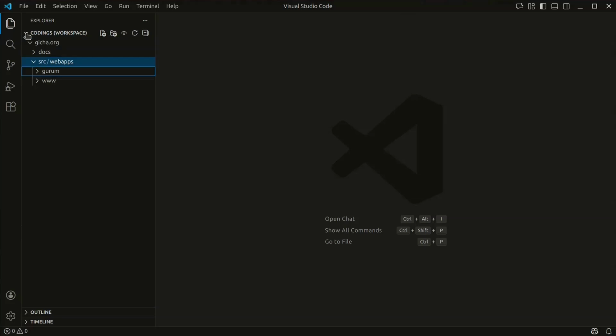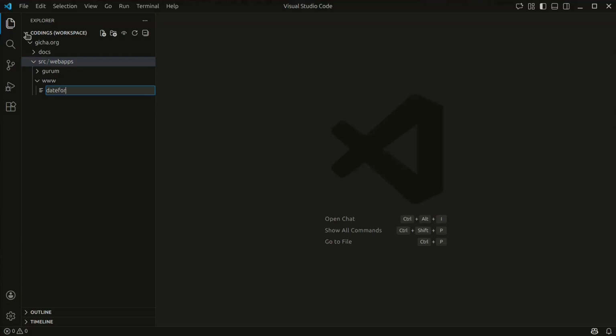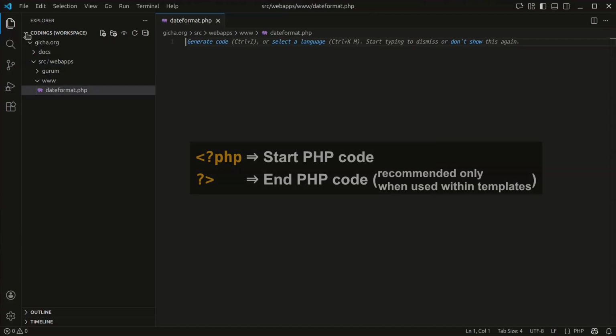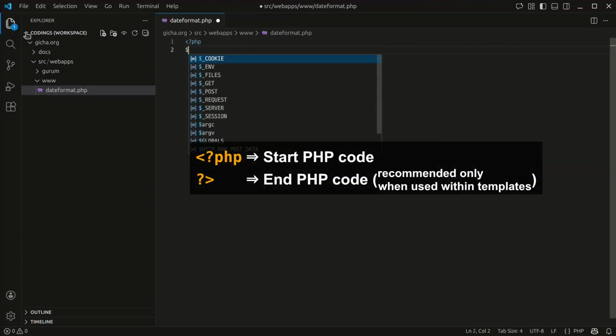I'll write an example that displays the date in a localized format, according to the locale and time zone on the www secondary domain. PHP was originally designed to be written within HTML files to create dynamic web pages. To separate PHP sections from HTML, the syntax is written between the opening tag <?php and the closing tag ?>. However, it's more common to write PHP and HTML code in separate files, and it's recommended to omit the closing tag in files containing only PHP code.